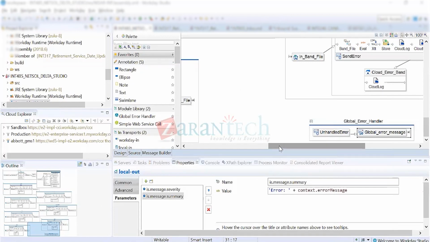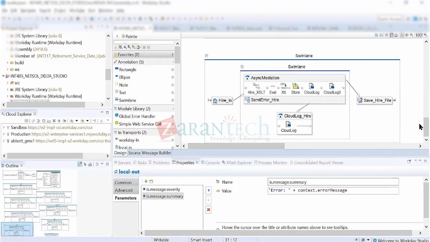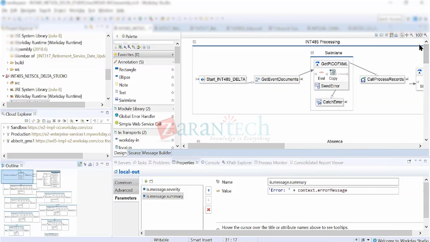So I'm getting a pickoff integration, and then they're asking me to send separate files for each transaction. And they also need a log file. If anything fails for each section, they're also asking me for log files. This is my requirement. So how will I do this? I'll tell you.